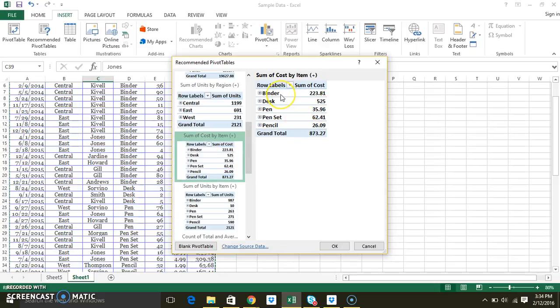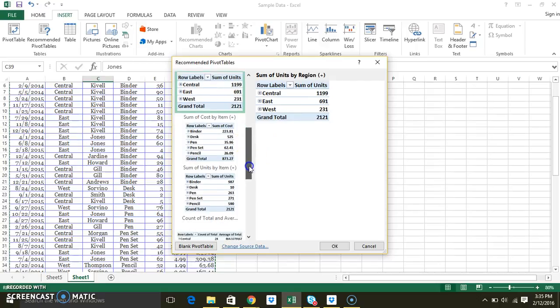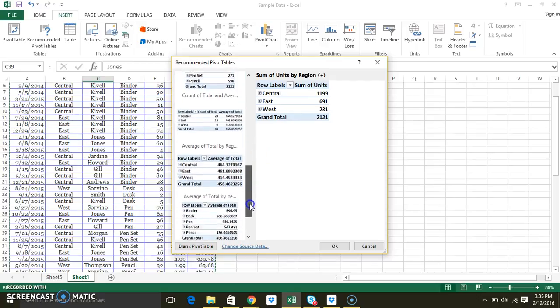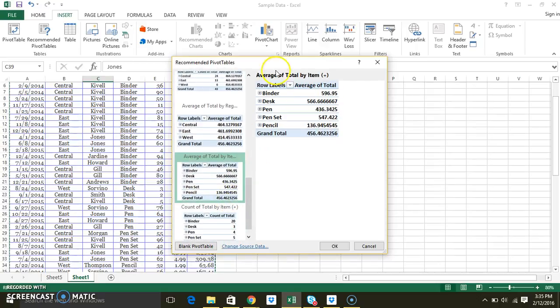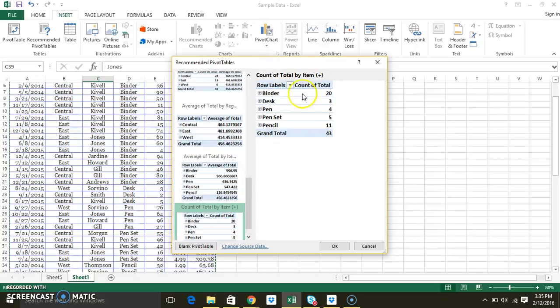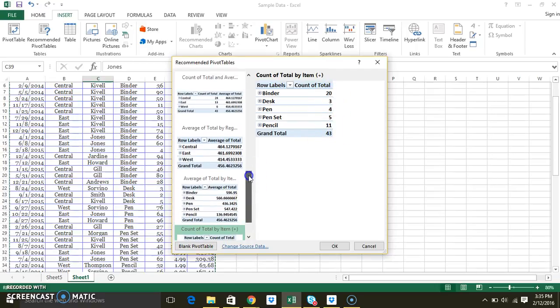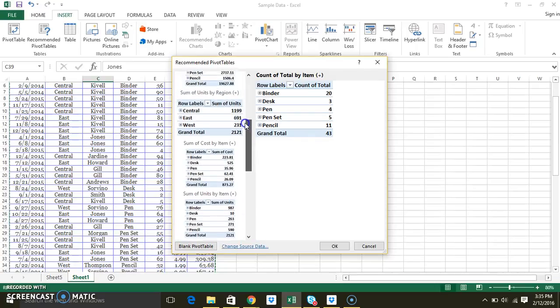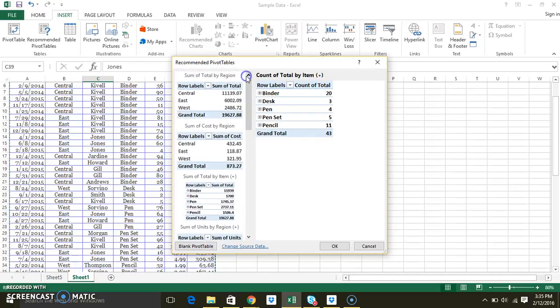For instance, the one which we are looking at right now shows by item sold. However, this one is by regions. And then if you go further down, you see that you have ways to, like, average total by item, count of total by items to see which item was sold the most, and so on and so forth. So Excel automatically provides this based on the data set which you're looking at, which is a very powerful function again.